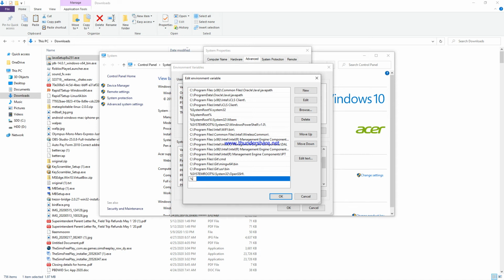We're going to do a %. We're going to type in Java underscore home with another %, then a backslash, and then bin. And so what we're doing here is we're making our own variable called Java home. The % tell the system that this is a variable of our making, and this variable is going to be something that we then reference in the actual path.